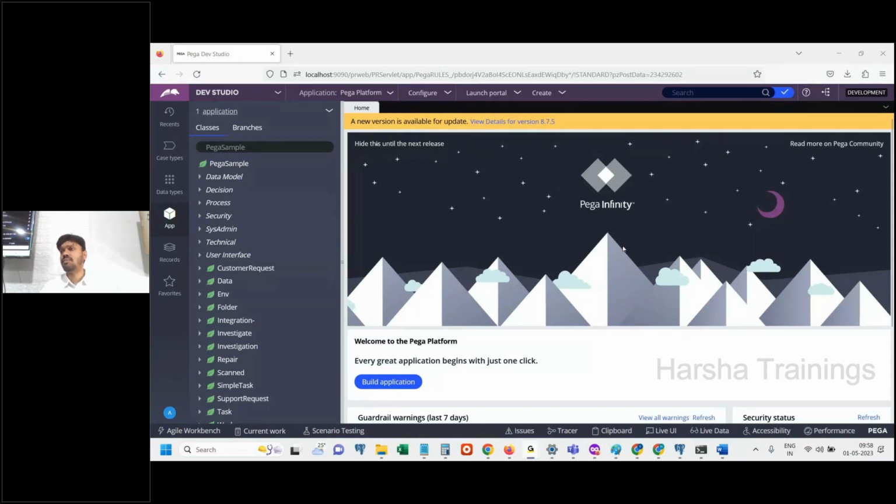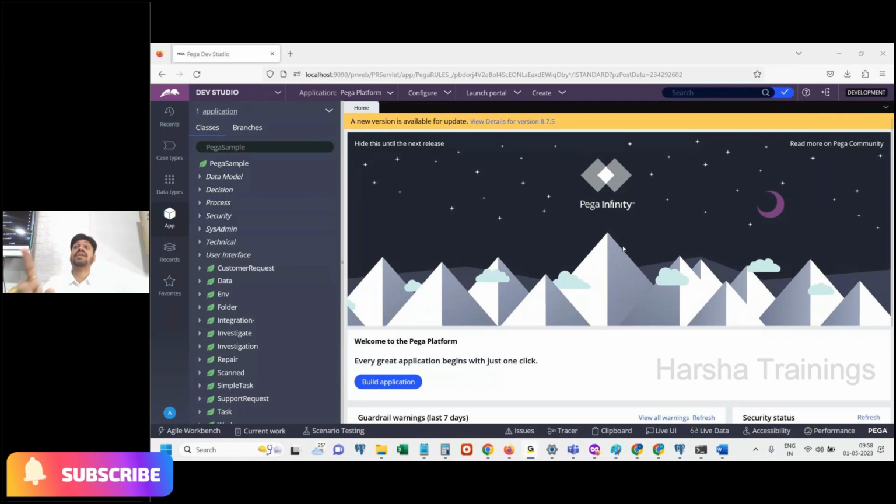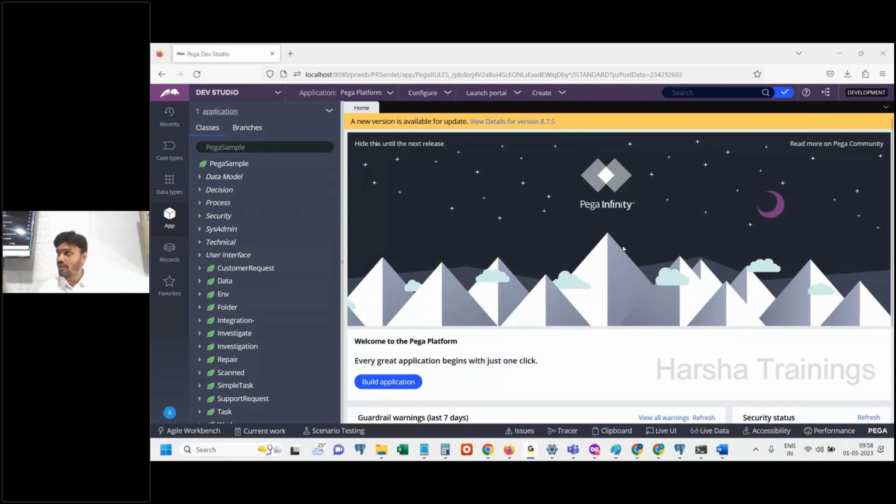Can we create an implementation application with a framework application? Yes, it is possible. Is it mandatory? Did I tell you it is mandatory? It's a best practice to follow. Worldwide, everyone follows the same. If you create an implementation application without a framework, what is the disadvantage?